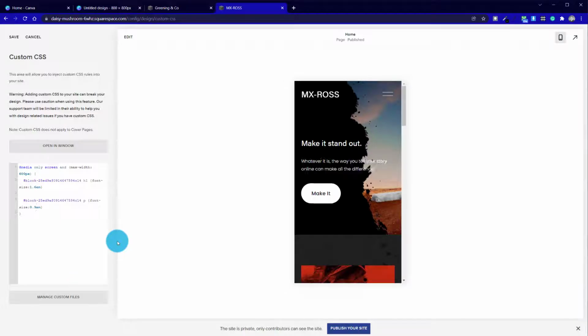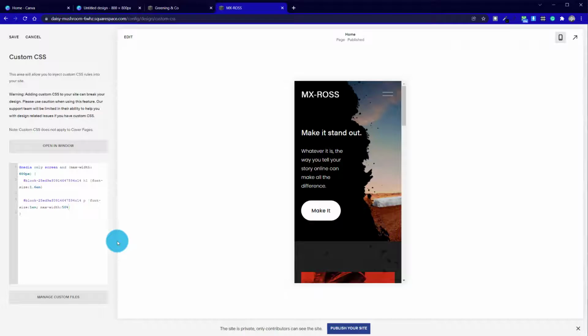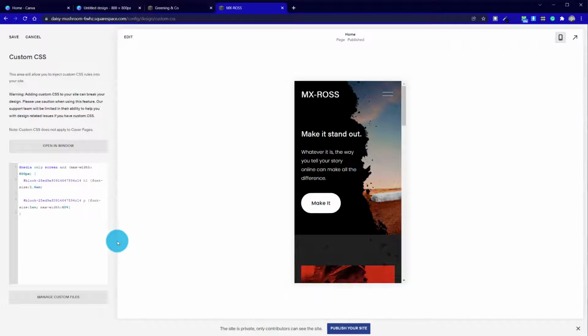So it's a bit of trial and error to get to the font size that we want. I think it will stick to 1 actually, and then, not sure if this will work, we'll just try it. Max width of 50%. 60% should do it. So that's 60% of the width of the screen.